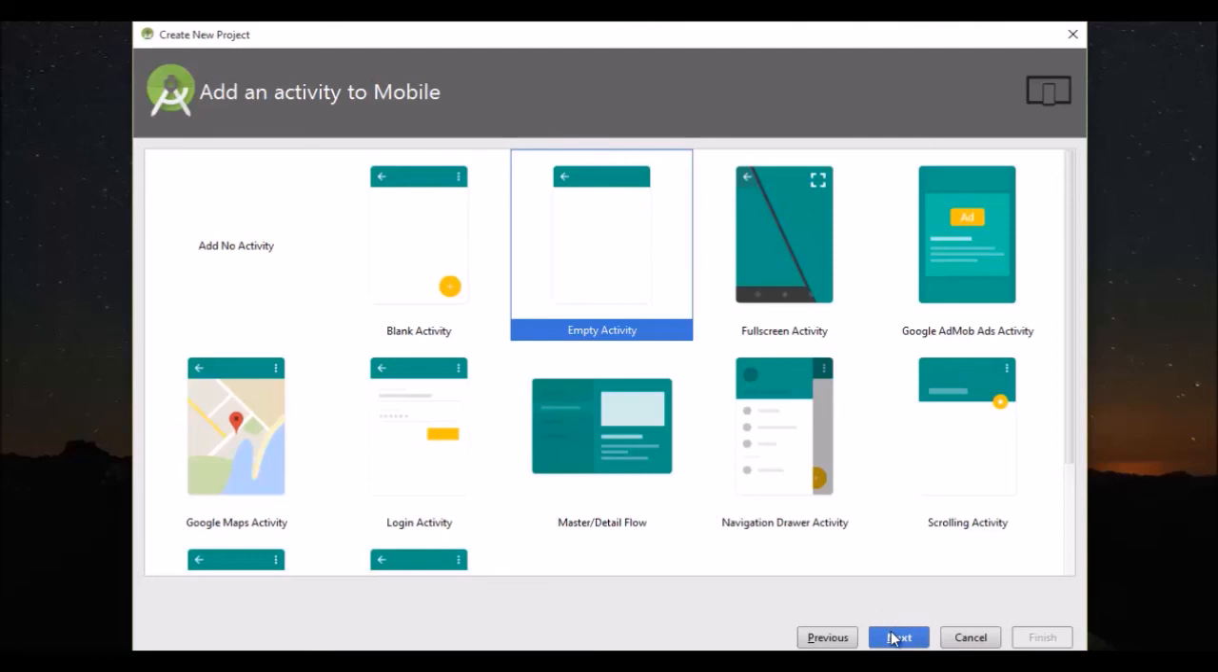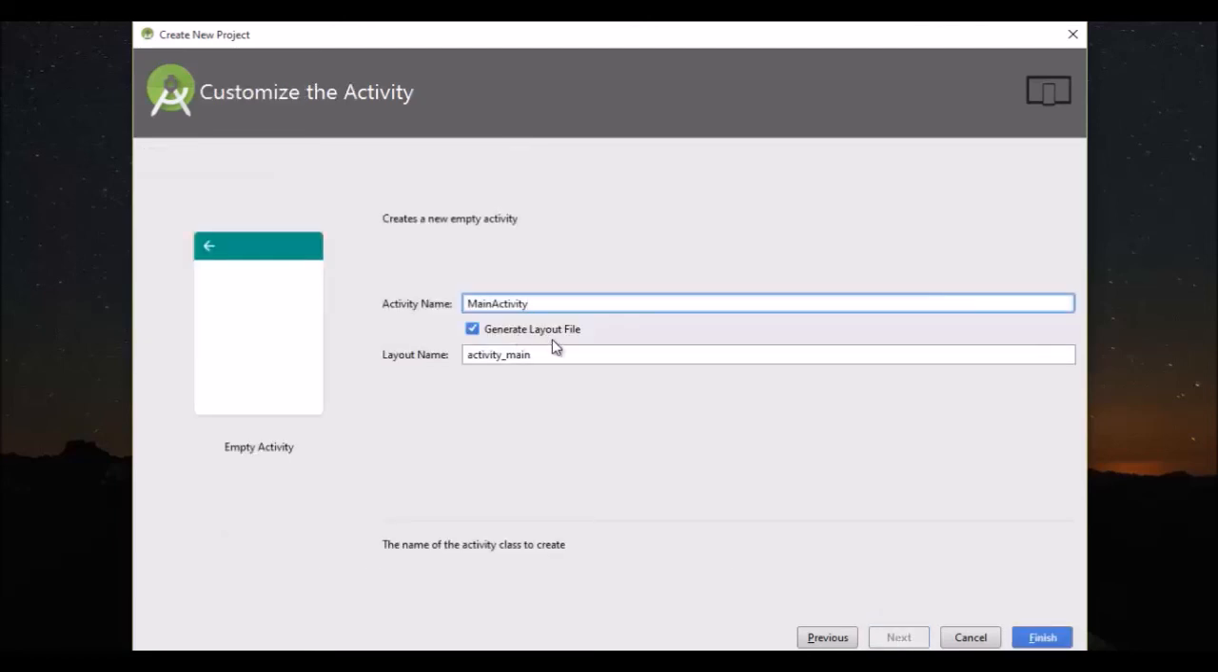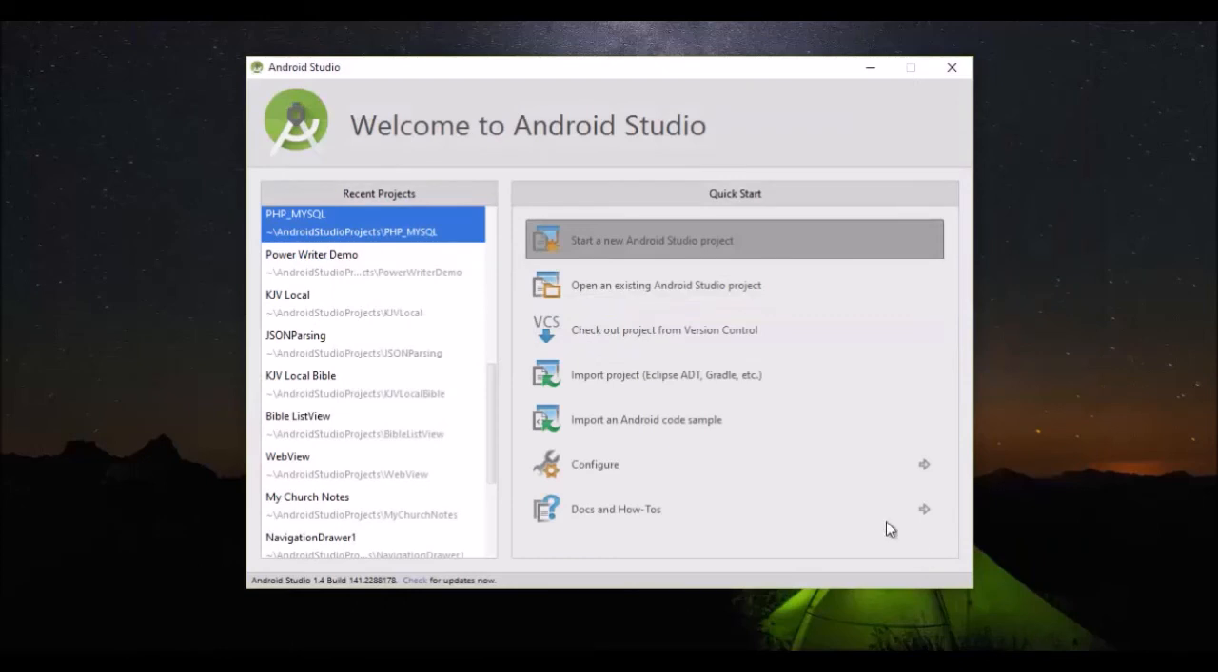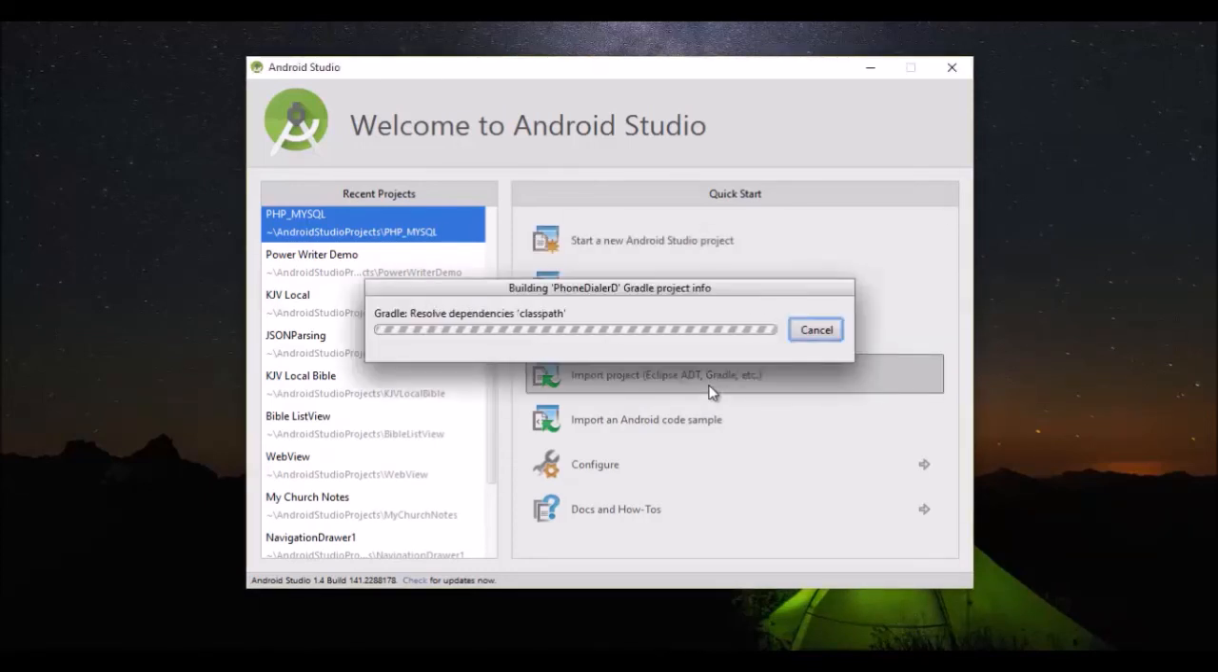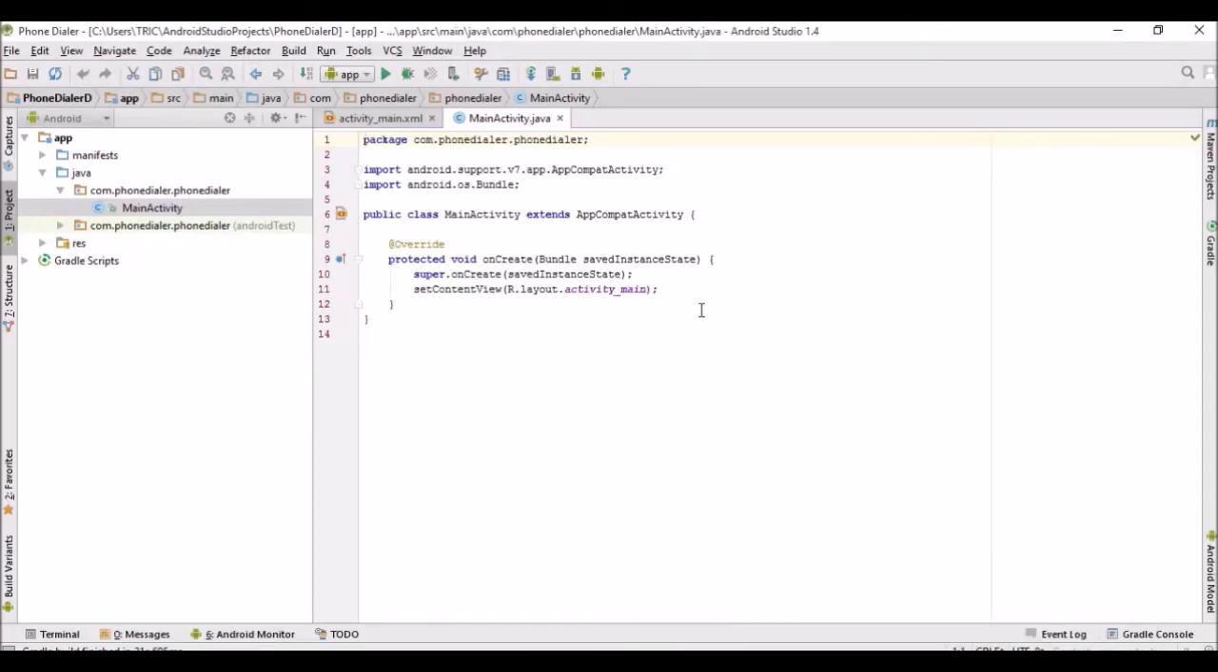Okay, so next, activity name, main activity here, activity underscore main. That's cool. So click on finish, and then wait for our application to start building. So I'm going to pause the video again so that everything goes faster. Okay, our activity is done. The Gradle is done building.